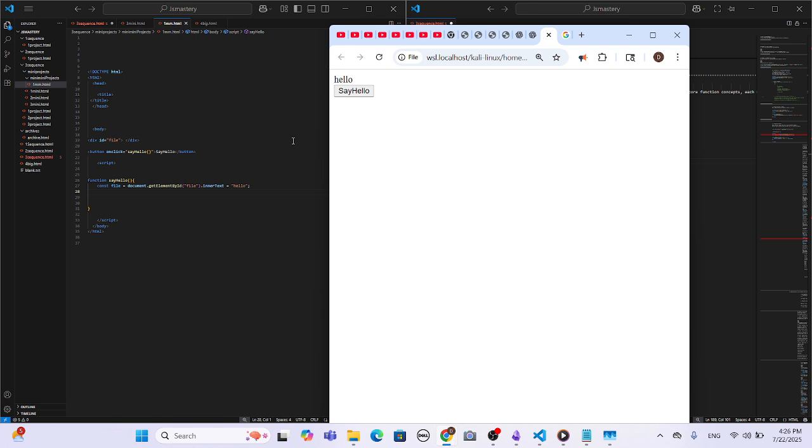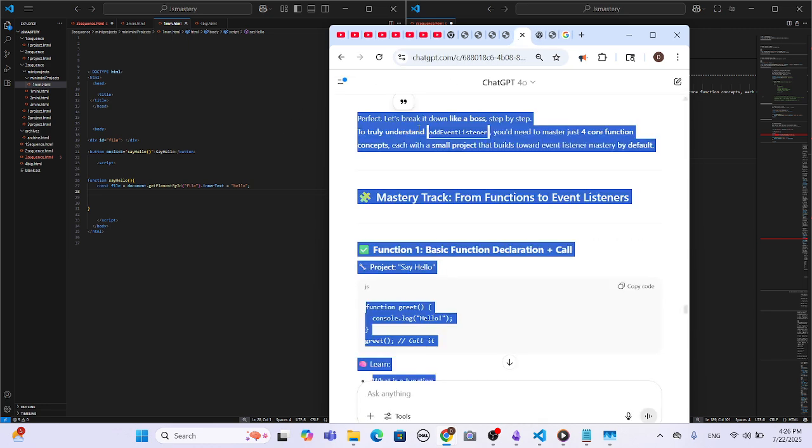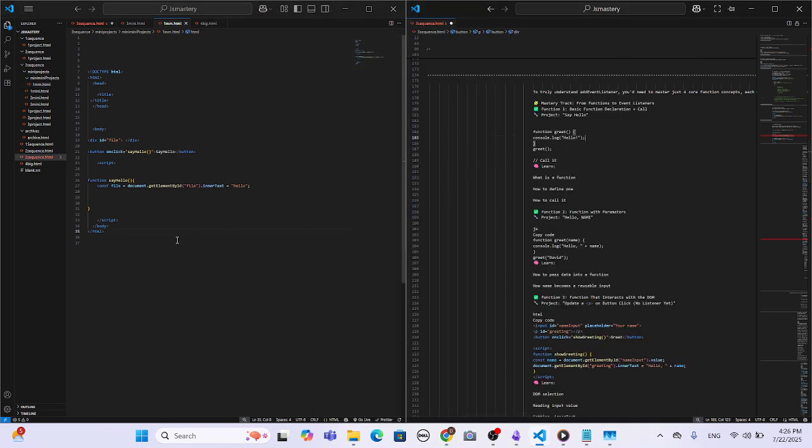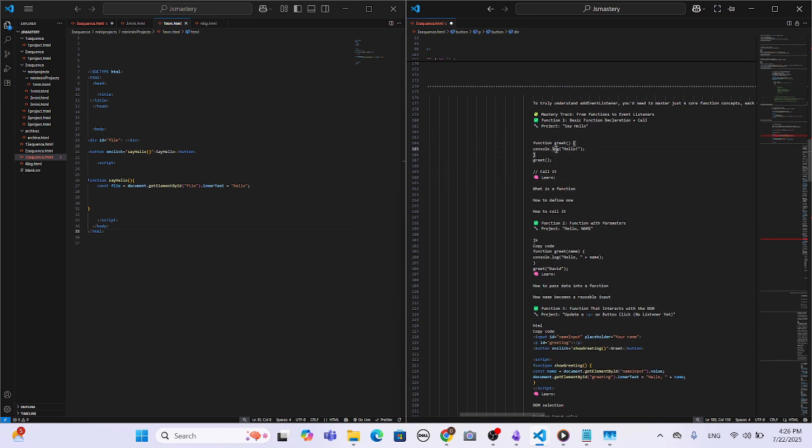So it doesn't add. That's why I think it keeps on just saying hello here, because it overwrites. All right, anyway, so we got this guy working. We called the function. We didn't use console log, because remember, console log is on the invisible side.